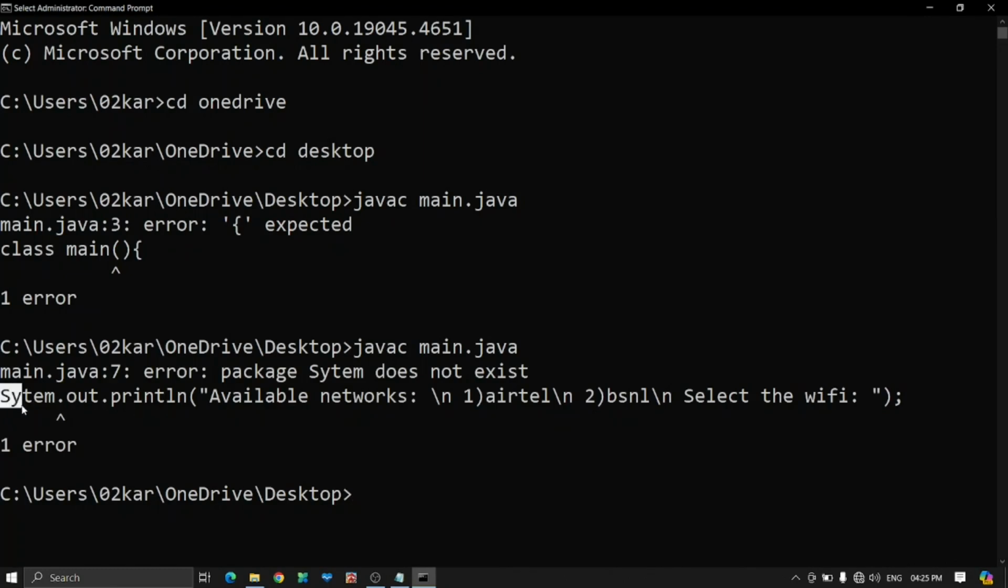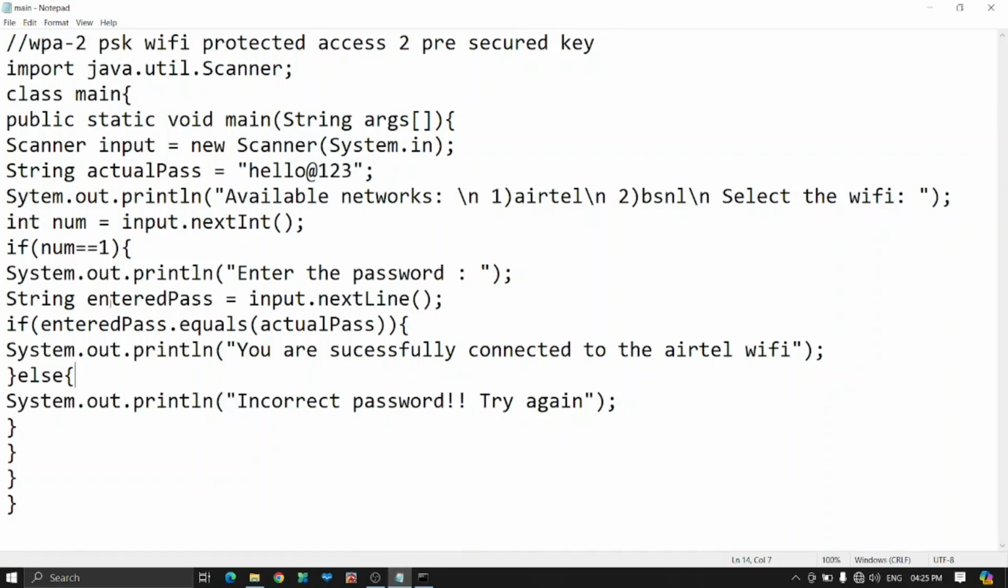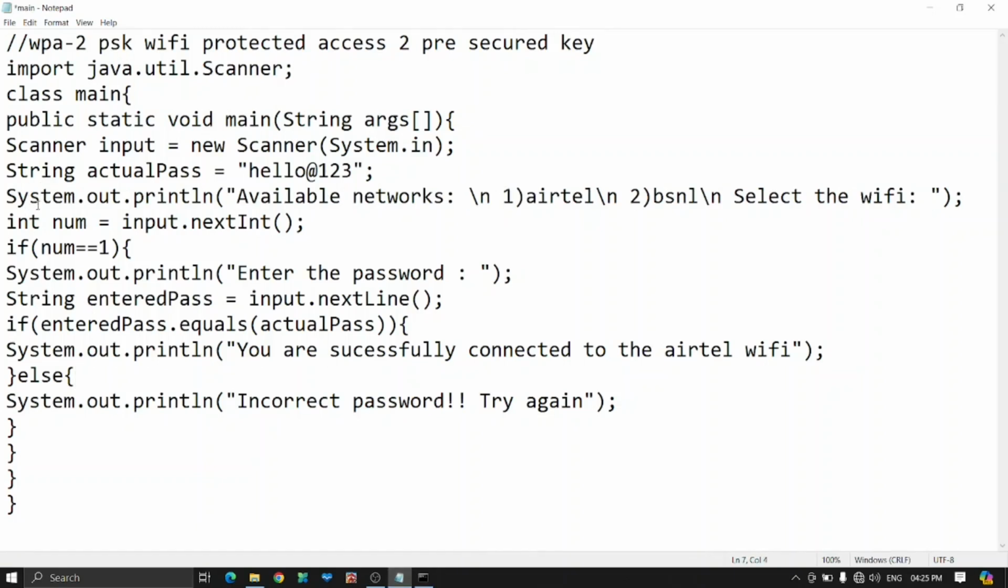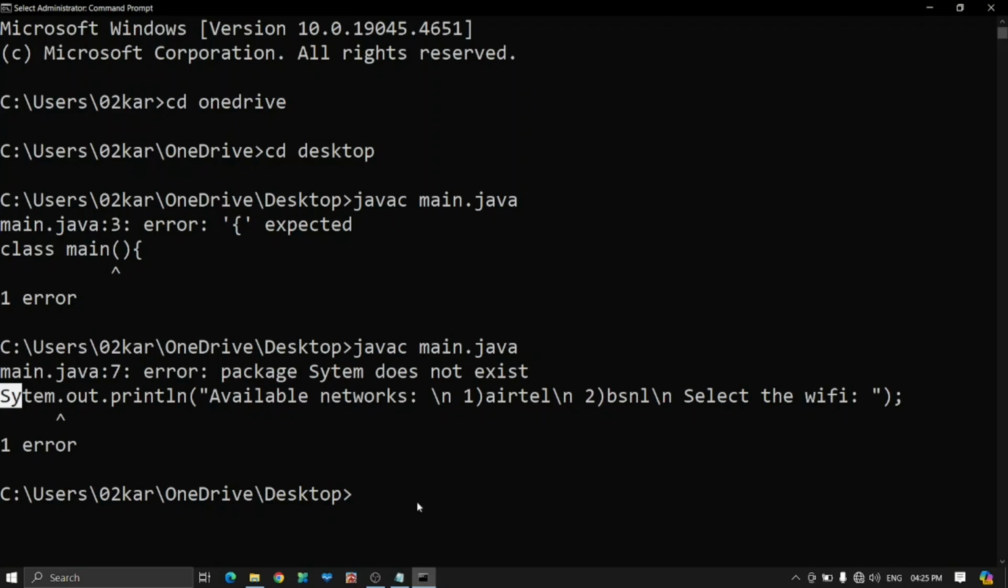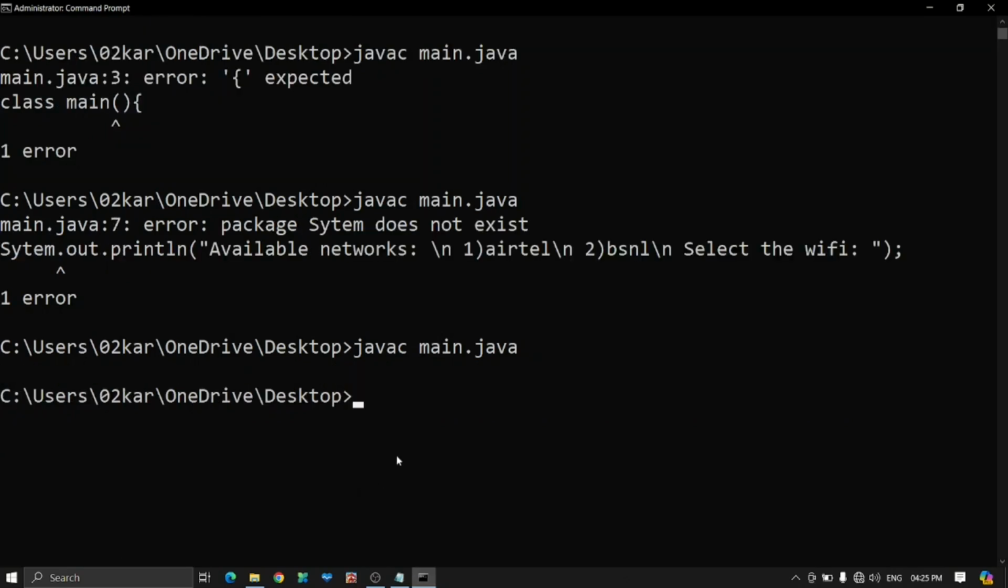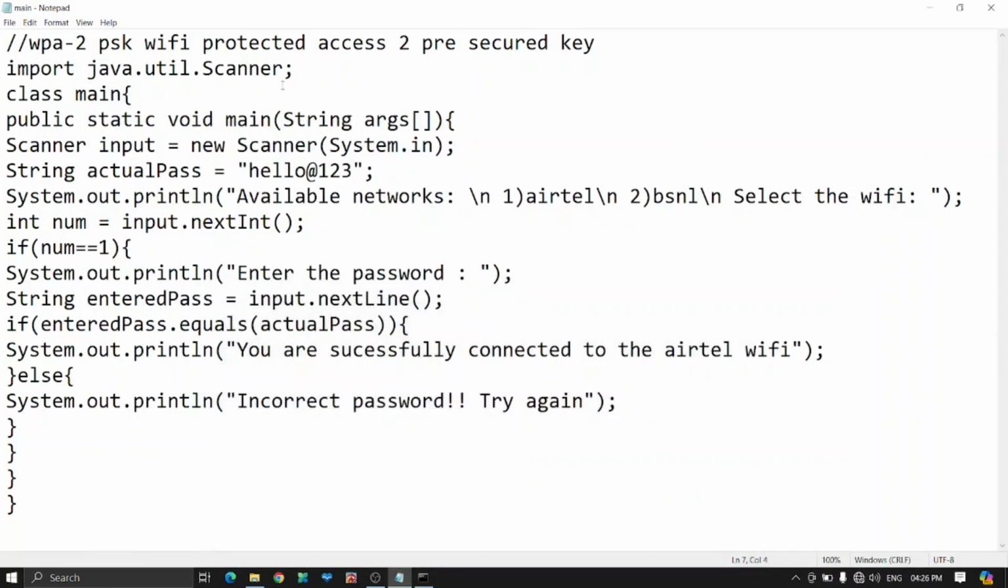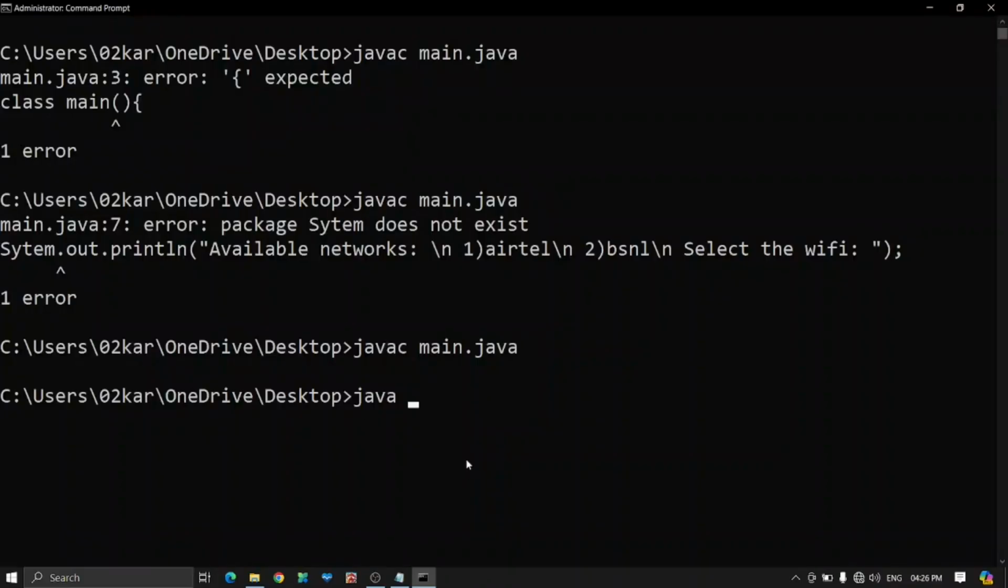System. Okay, so I have missed the s in system. I will correct it to system. So I have added s. Now it should work fine. Okay, yes, it has worked. Now we will interpret this with the Java interpreter, and let us see what the class name was. So the class name is main, so I will write over here main and press enter.